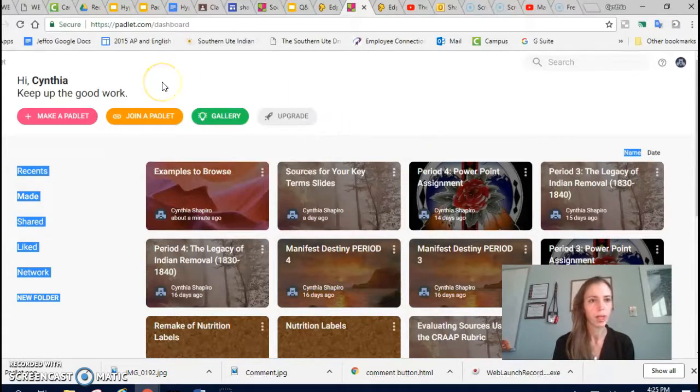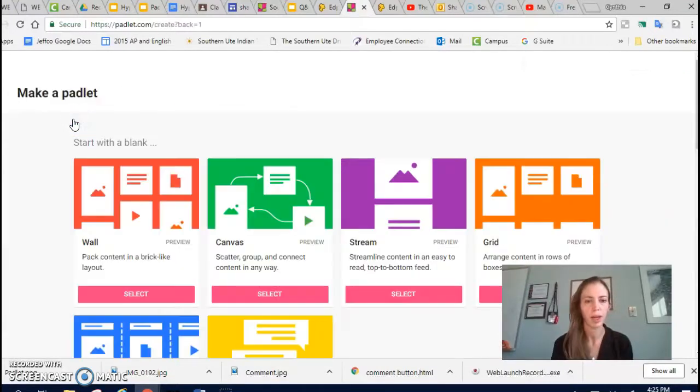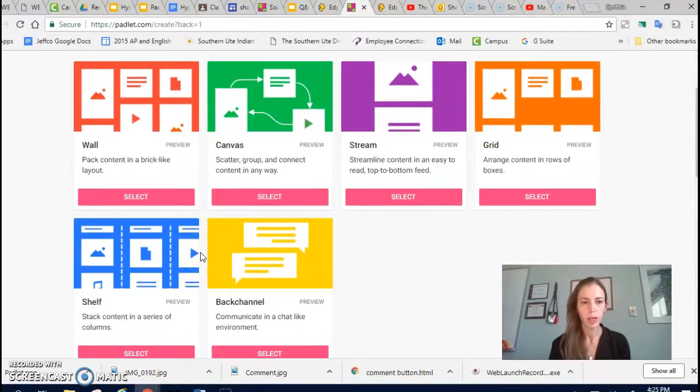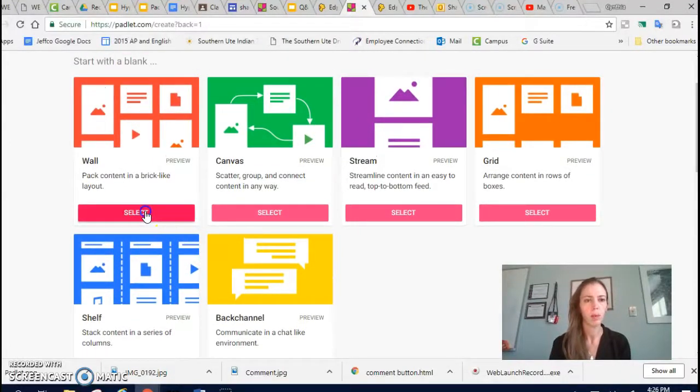But it's really simple. The good news is all you have to do is go to this button here, you go to Make a Padlet. Then you have to choose what kind of format you want. For me, for this one, I'm going to go ahead and make a wall.